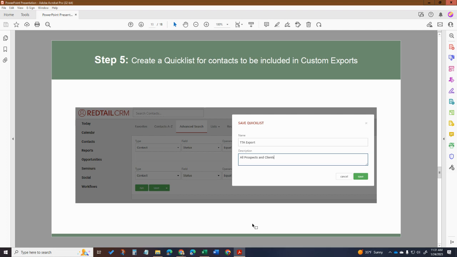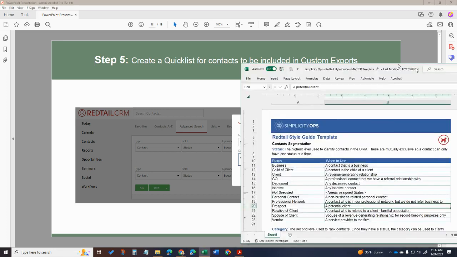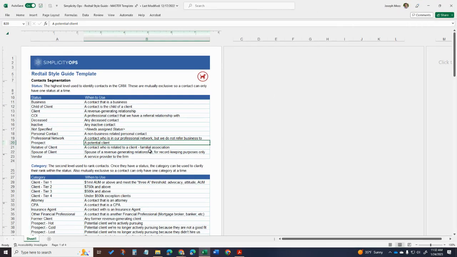And one thing to keep in mind is that in order to run a report like this, your contacts have to be accurately categorized. If some are labeled prospect and some are labeled hot prospect and some are labeled leads, it's going to be difficult to capture all of those unless everybody in your firm is categorizing prospects the same way. So I'm going to drop this resource below, but this is what we call our Redtail style guide. And this goes over the status field in Redtail and the category field.